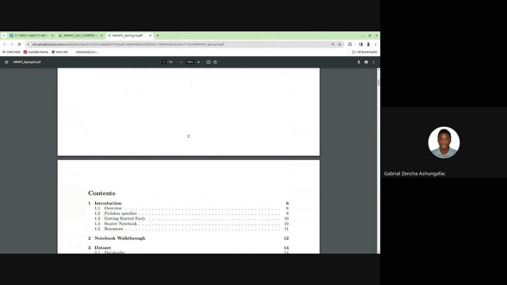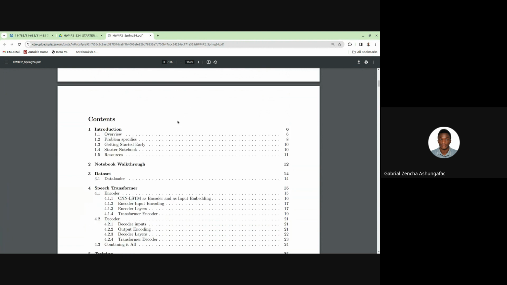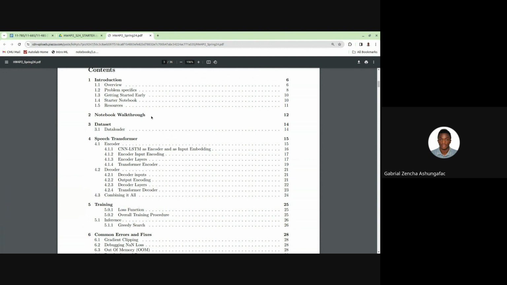specific kinds of learning. So in the write-up, we define the problem specifics, which are exactly what you would be doing in the assignment, some notes on getting started early, and how the starter notebook is structured. And we also have another section, which is the notebook walkthrough, which explains every section which you'd see in the starter notebook. So that's why we recommend you go through this write-up before actually starting to code.